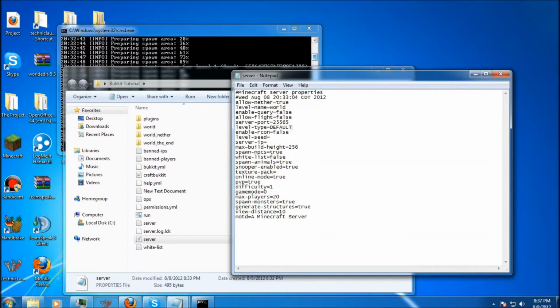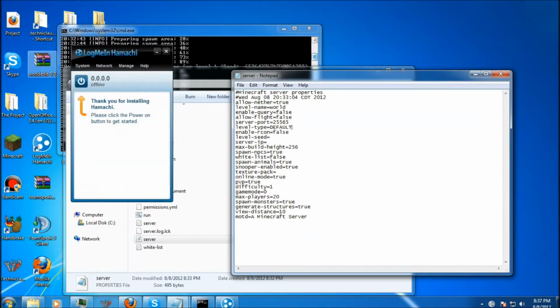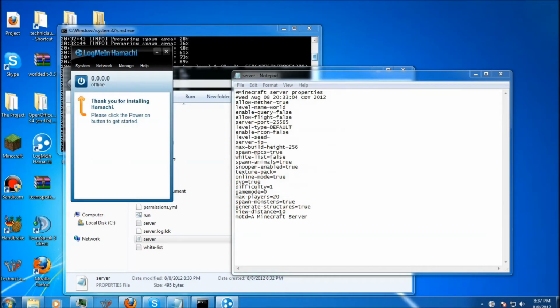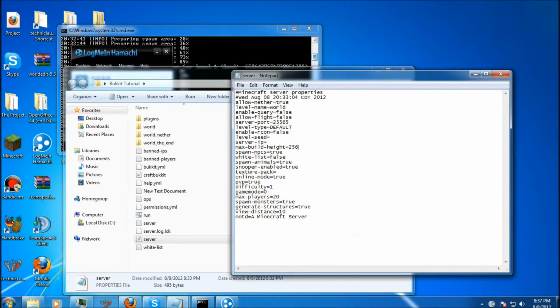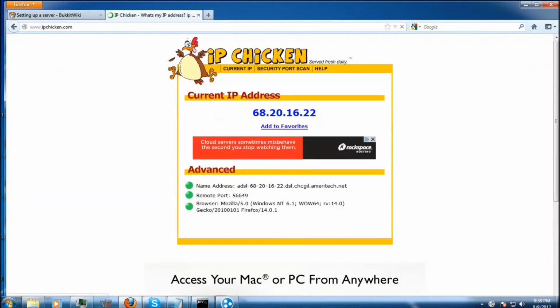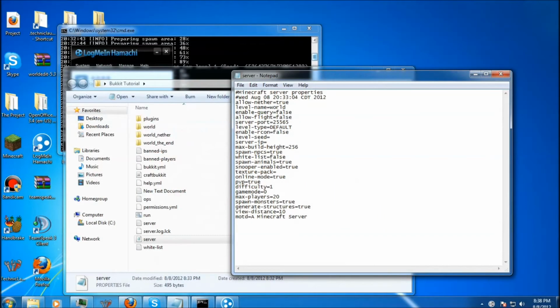Let me launch it really quick. So this is where it gets a little confusing. And you're just gonna hit that. I'll show you guys right after I finish the port forwarding stuff. Alright. So basically, to port forward, you don't even have to touch anything on this server thing. Because normally, if you just go to, like, type in IP chicken, which I already have up, it'll just directly tell you your IP address. And this is how other people connect to your server.